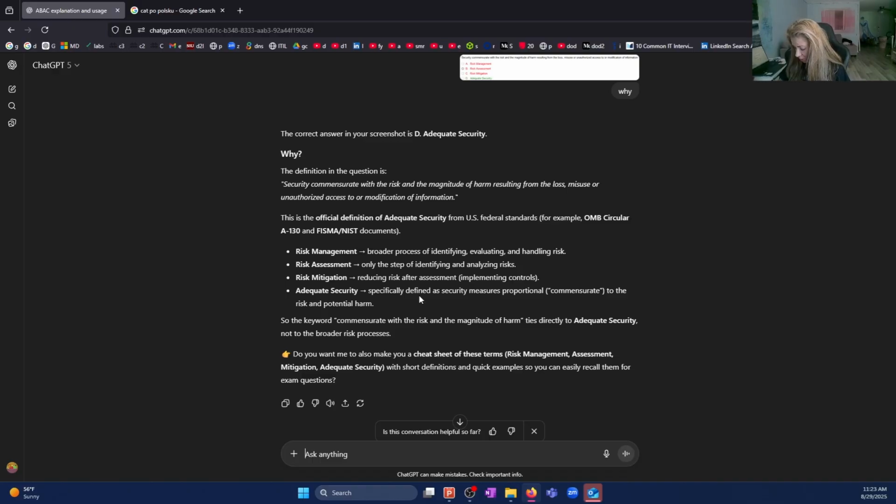Measures proportional. Okay, so the keyword commensurate with the risk and the magnitude of harm ties directly to adequate security, not to the broader risk processes. I still don't get it. Please. Okay, go. I need an example.